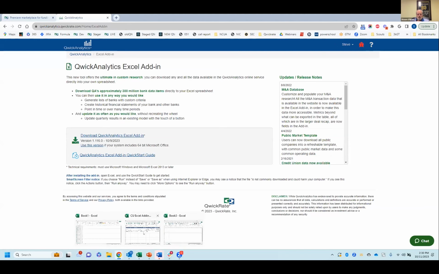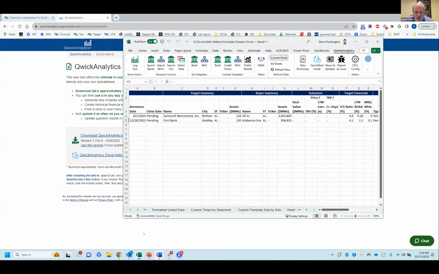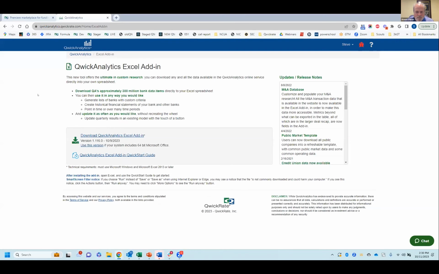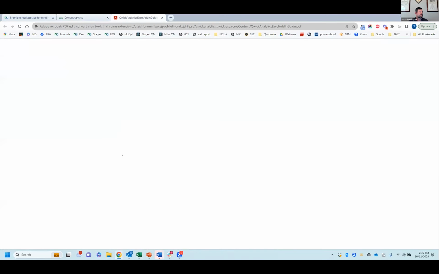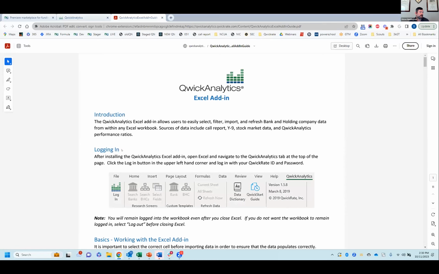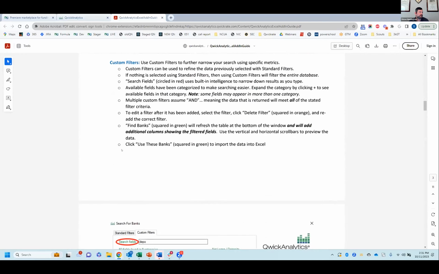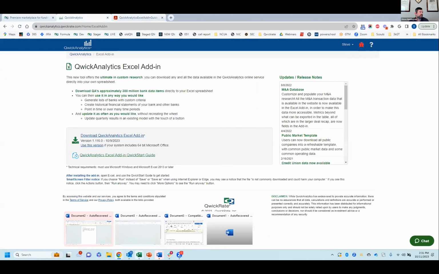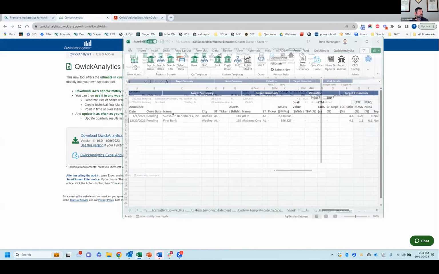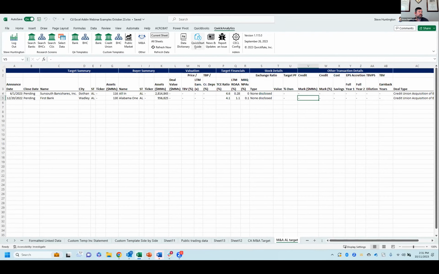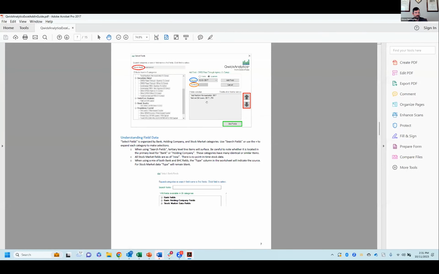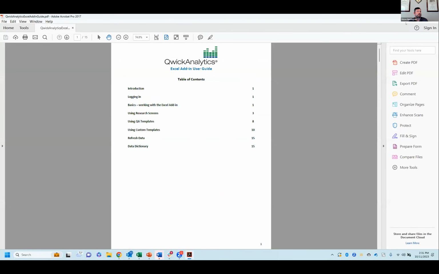I just want to point out while we're on this page, the link to the user guide as well. There's a quick start guide here, so you can open it up right through the interactive tool on our website, which talks about how to do a lot of the things that we're doing here. There's also a version of it right in Excel, a quick start guide right here. If you click on that, it's going to do the same thing. It opens up in Adobe. Either way, it opens up that way.